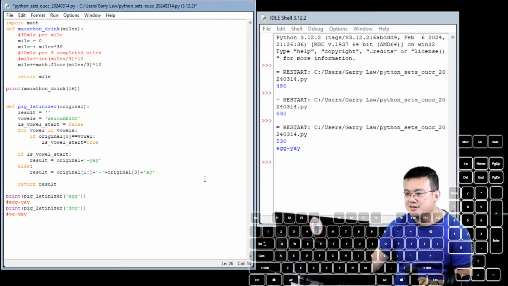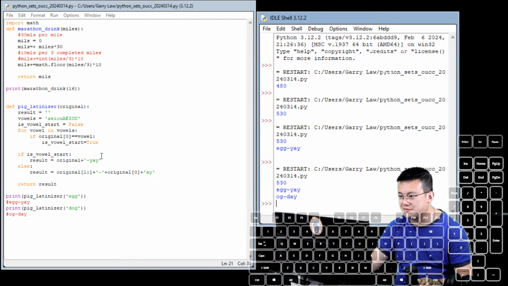Okay, so this is going to be an amalgamation of the original word minus the first letter, plus the hyphen, plus the original word's first letter, which is the consonant that we removed from the other bit, and then plus AY. All right. Control S to save, F5 to run, and we have Eggie and Ogday. There we go. Super simple stuff.